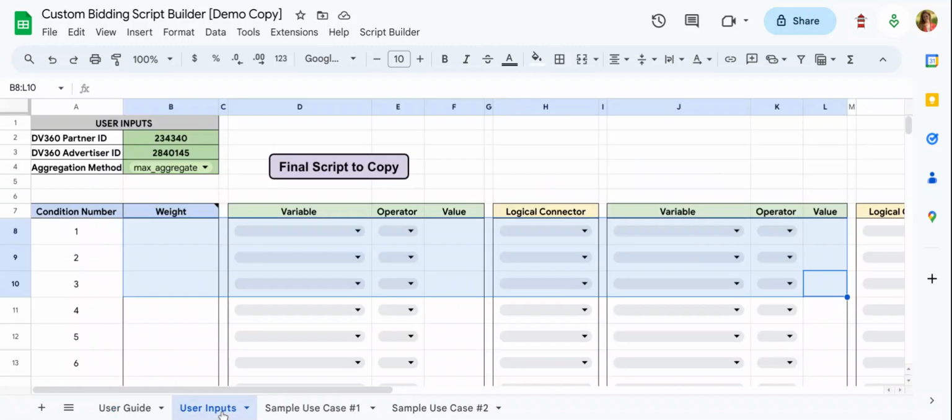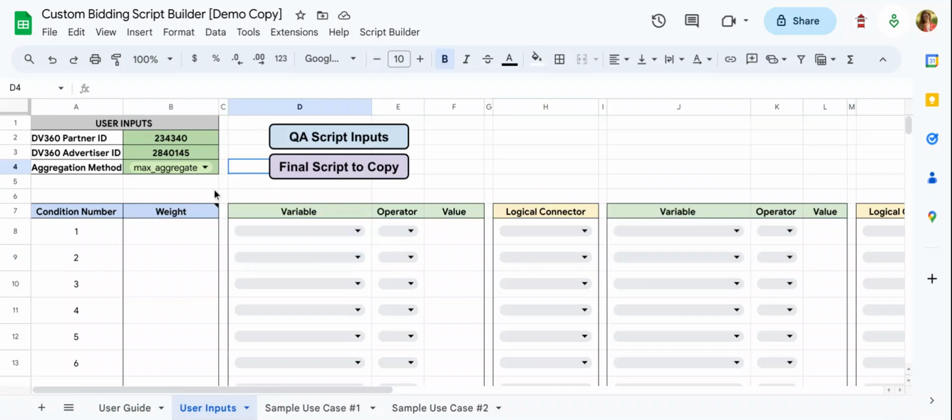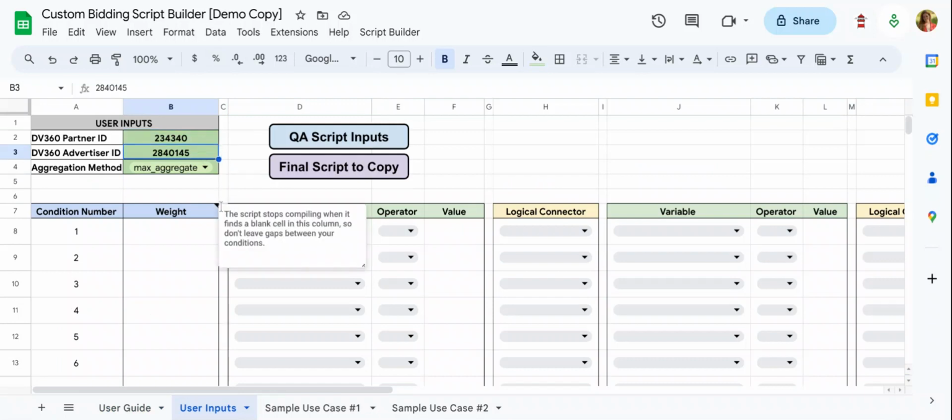Once you're ready to create your script, you'll go to this user inputs tab. And here you will have a couple things that you'll want to input. You'll want to input your partner ID, your advertiser ID, and then you'll be ready to start creating your script.